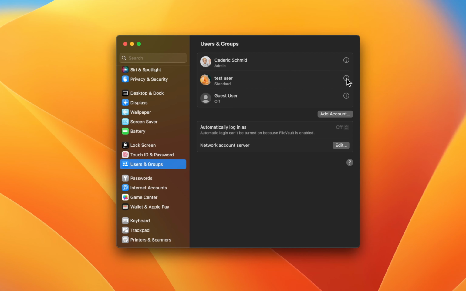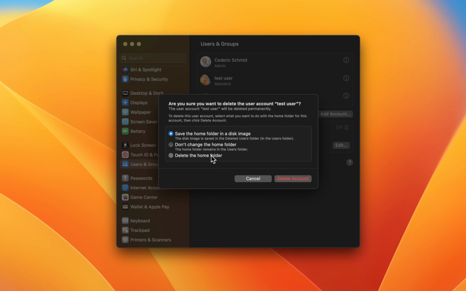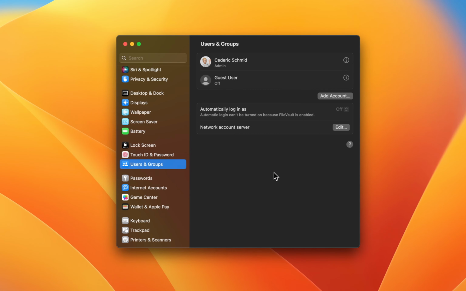Click on the eye icon next to the username. This allows you to reset the password, change additional user settings depending on the account type, or remove the user from your Mac here.